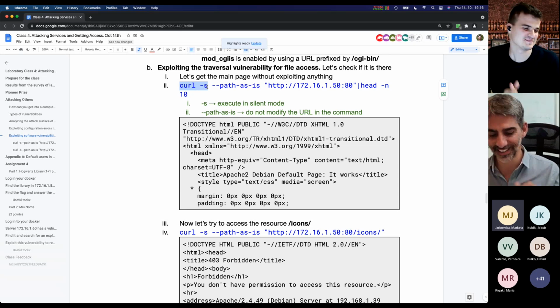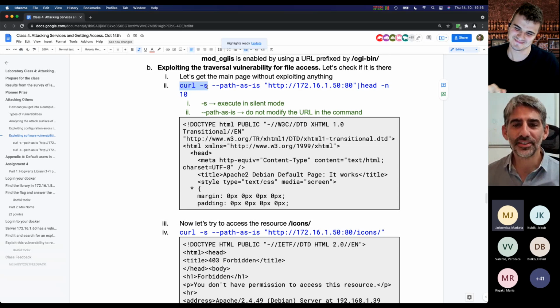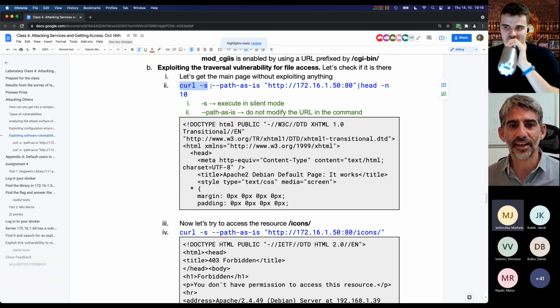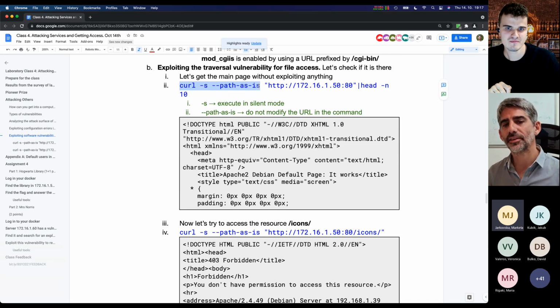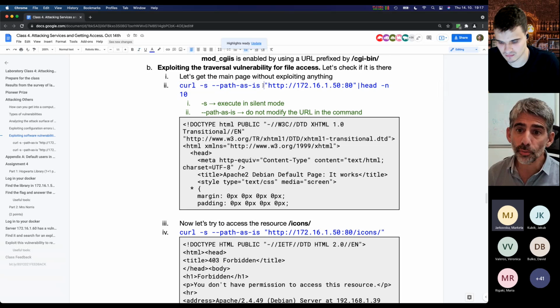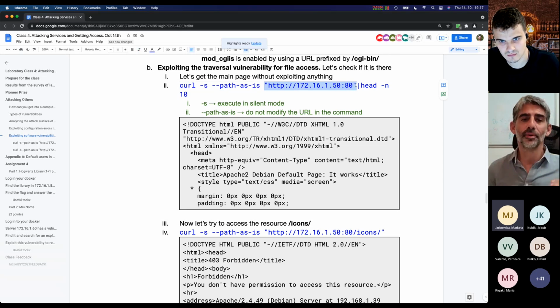Okay, so executing silent mode, that is /s, and then we are going to be using path-as-is as a parameter. That means, do not modify whatever I'm going to send here. Whatever I put in here, don't modify, because if you don't put that, curl is going to be removing those dots because they are forbidden, okay?